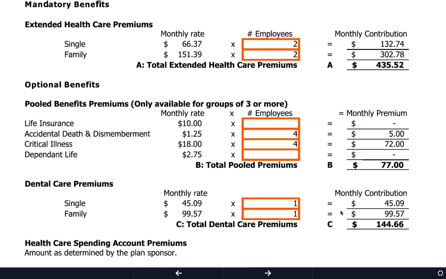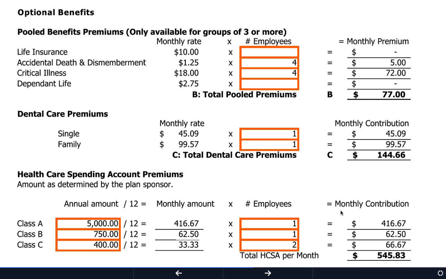$144.66. Simple as that. Then they said, okay, great. The one key employee, the owner wants $5,000 in a healthcare spending account. He wants to give the one key employee $750 in a healthcare spending account. And the two other employees, he wants to give them $400 in a healthcare spending account. The math is done automatically.